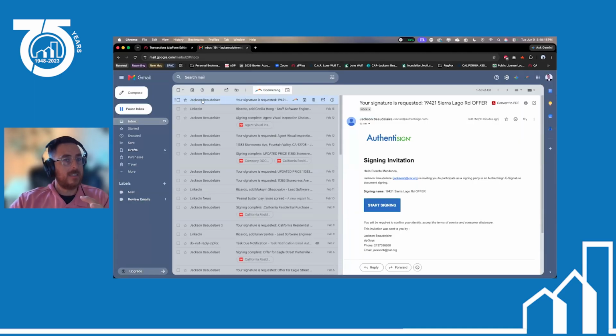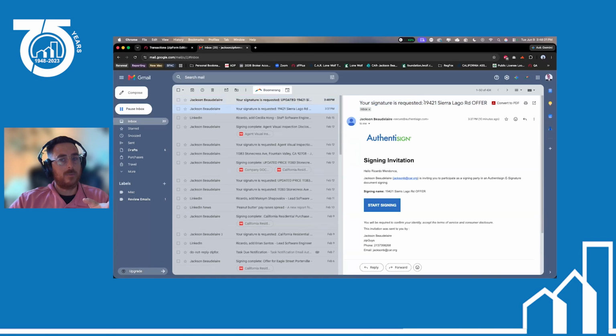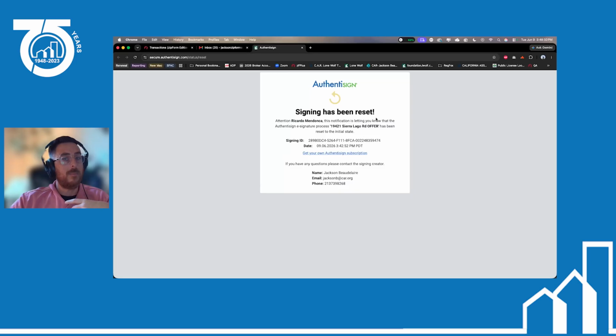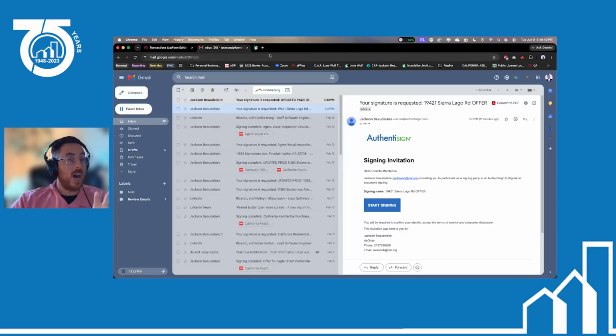Okay. So this says signature requested for Sierra Lago, the offer. This one doesn't say updated like this one. Let's say that we had left it with the wrong name and they got confused and it got collapsed and then they click on the wrong packet. This one's going to say, no problem. This signing has been reset. It's been reset to its initial state. So they are not going to be able to sign the wrong offer. Instead, they're going to get a new email with a new subject line, different lines here. That's going to say updated offer.